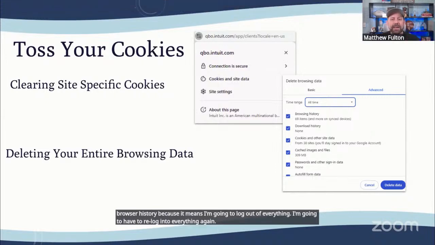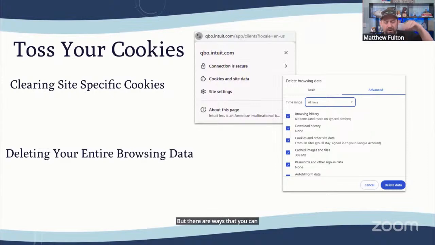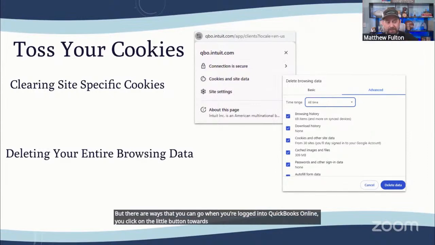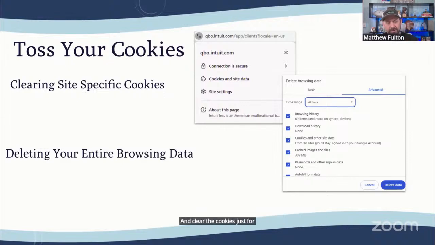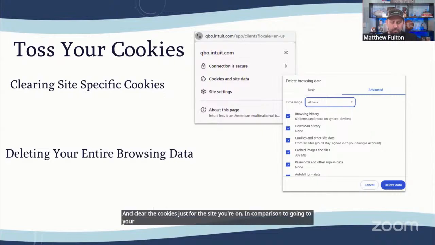But there are ways that you can go when you're logged into QuickBooks Online. You click on the little button towards the left side of the URL and clear the cookies just for the site you're on, in comparison to going to your settings. And I'm talking Google Chrome here. So if you're Safari or somebody else, sorry, you have to find it on your own. There you can go and delete all of your browsing history and get everything cleared out.